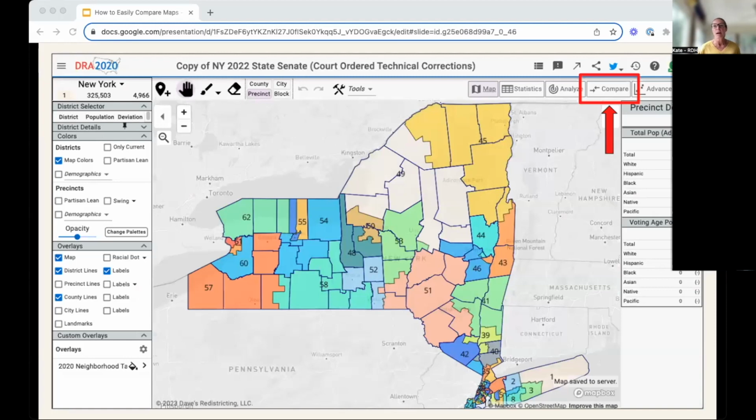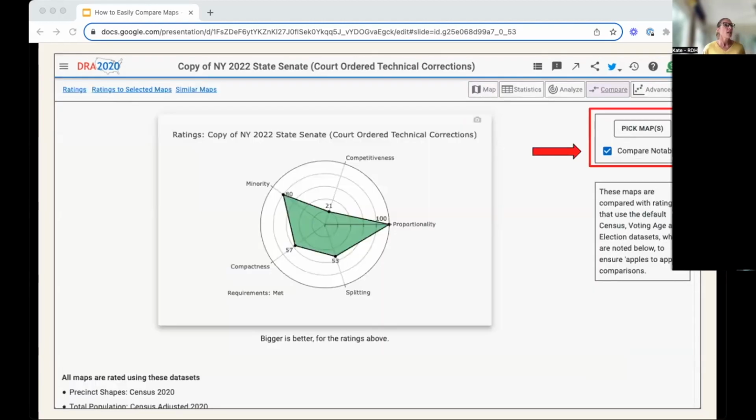So here is my map that I opened up, my primary map, and you can see the Compare button up there in the top right-hand corner. It's next to Statistics and Analyze. So you would go ahead and click that. And you'll see something that looks like this.